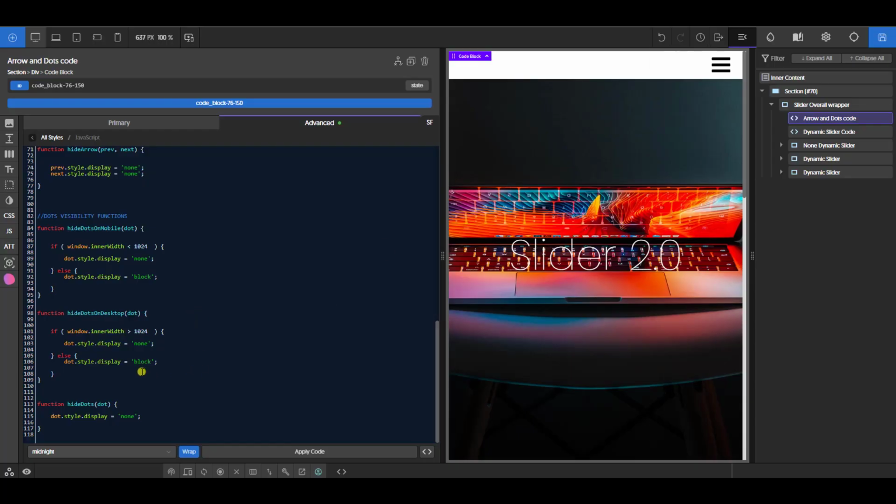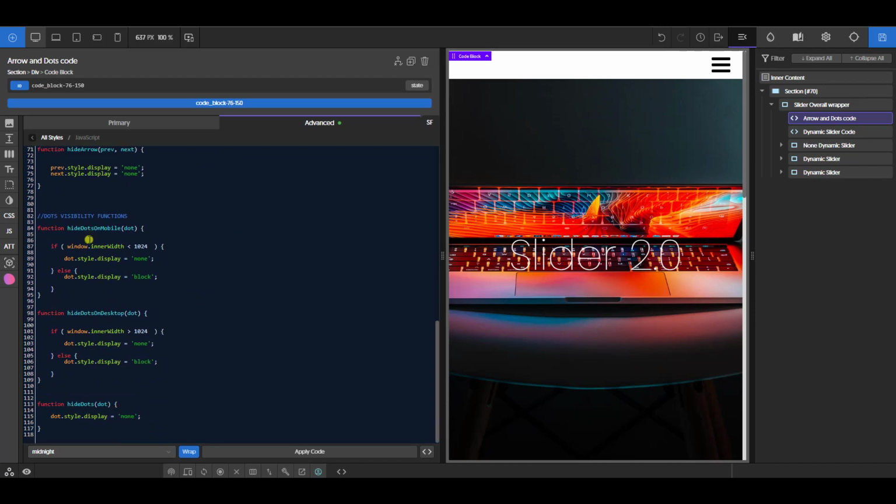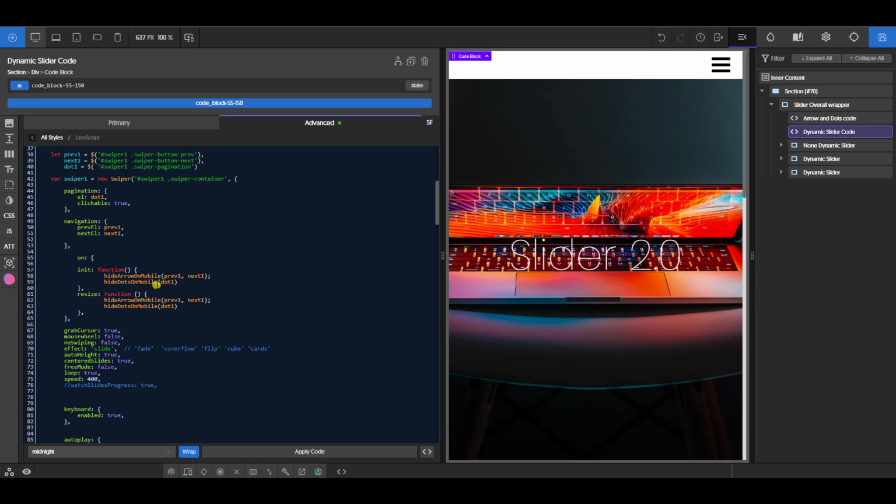So I have updated these, so we are not going to have any more problems. So this is updated. If you want to hide only the arrow and show the dot, you don't need to put this. So you understand what I mean.